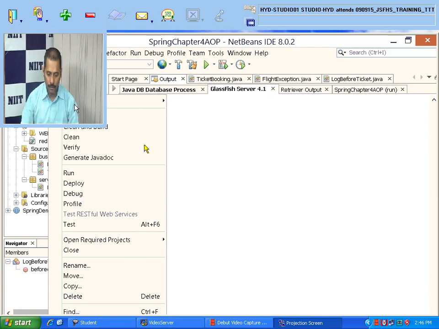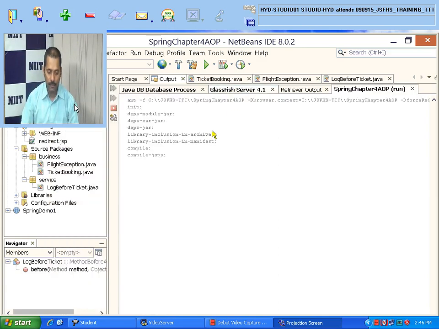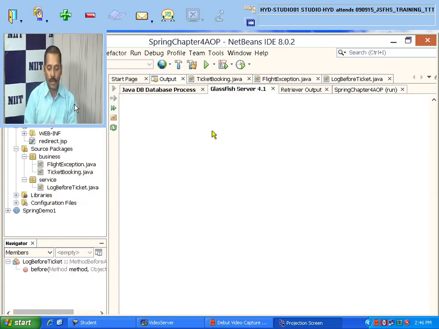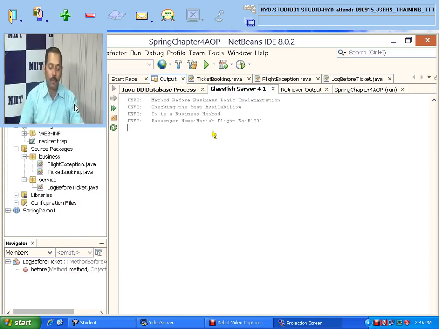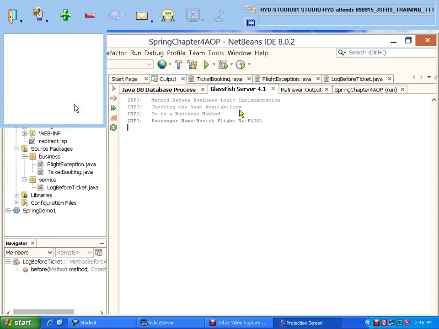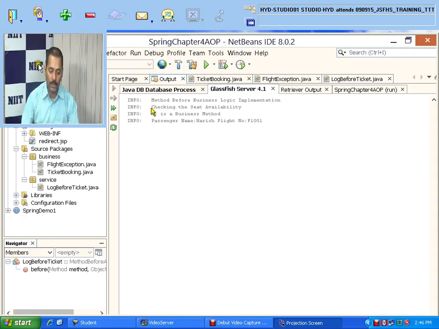Run that. Just check the Glassfish server, because in the Glassfish server it is going to execute. See, first what will happen, method before business logic implementation, that is what is coming. Checking the seat availability, this is the main business logic which is going to execute. It is a business method, the seat availability method, and passenger name is Harish and flight number is F0001. So this is what we can implement, a simple AOP implementation program. So there is no problem.